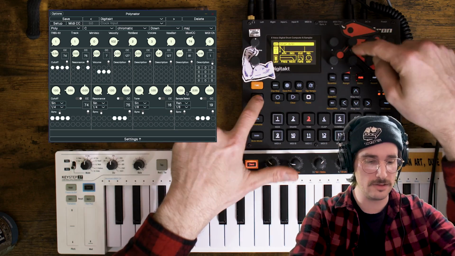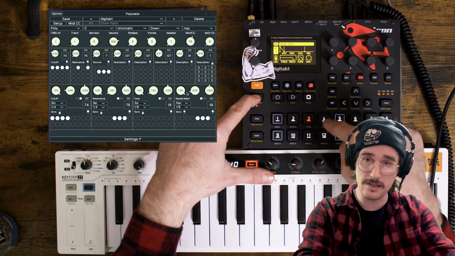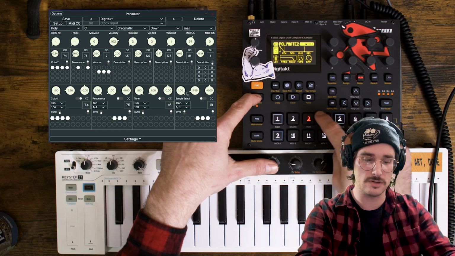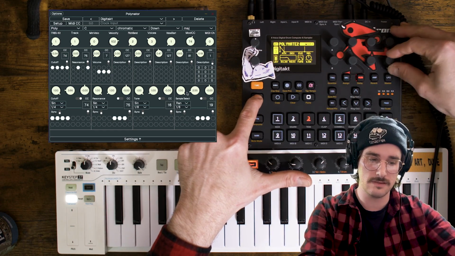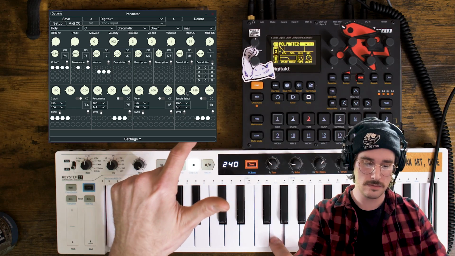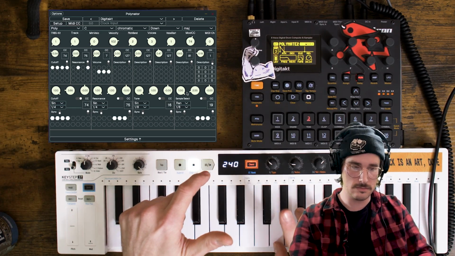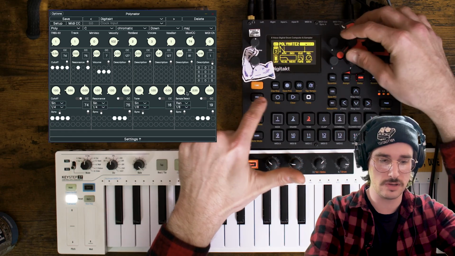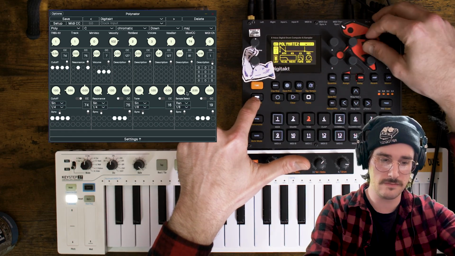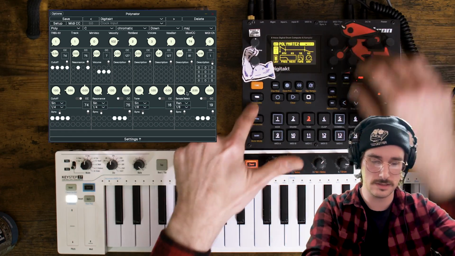Let's make a little bit of a patch. You're gonna have to hold track a lot when you're making these patches because you want to affect everything all at once here. So let's give it a little bit of filter. All right, yeah. So that's sounding pretty cool here. Maybe a little bit of release and sustain.